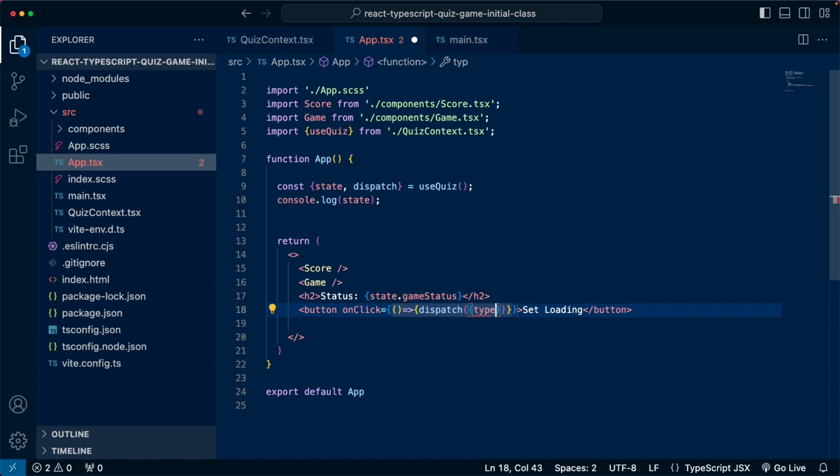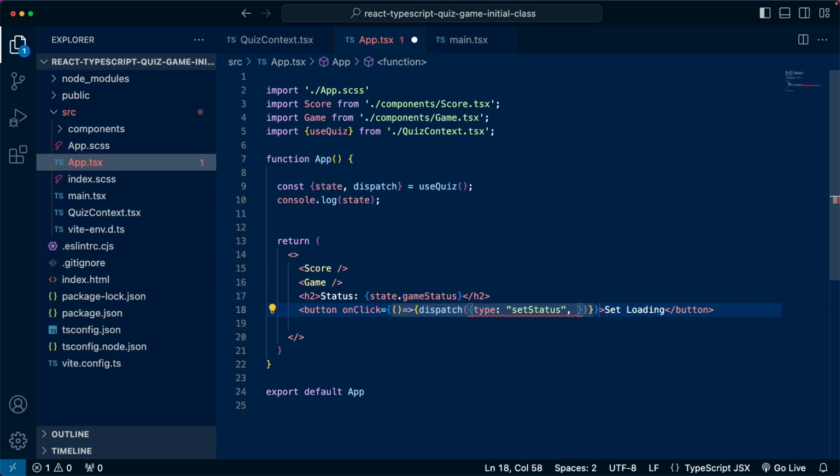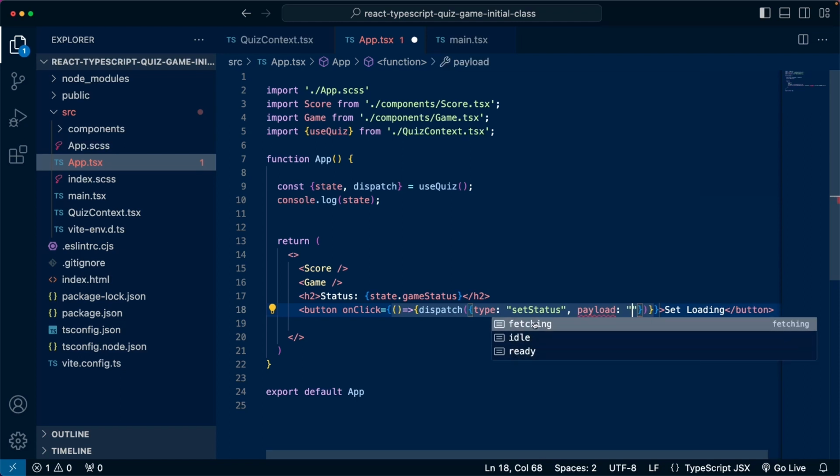And what we need to pass through dispatch is the following. We need to pass a type, which in this case, again, TypeScript is bringing the autocomplete. So this is the only action that we have. And this is an error because this action needs a payload. So we can see property payload is missing. Now let's pass a payload. And again, we will only be able to enter valid values. So as you can see, these are the only values that we can use. So if we try a value that would produce an error, for example, loading, TypeScript is not going to let us do that.